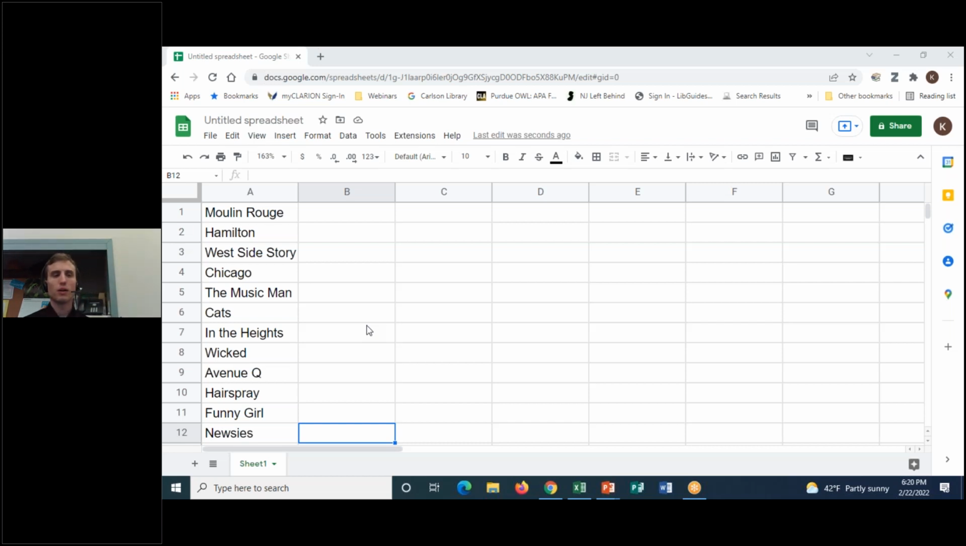All right, now we've entered our titles in cells A1 through A12. Remember, we would call this the A1 through A12 range. And if we were to type it in, it would be A1 colon A12.